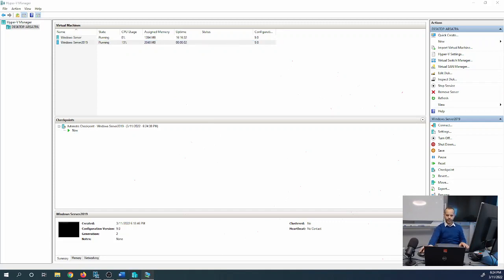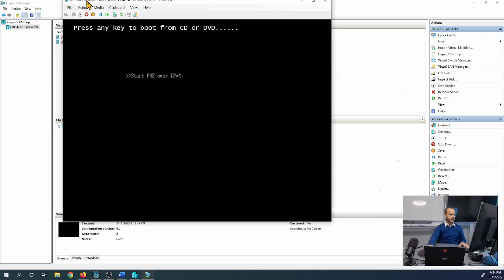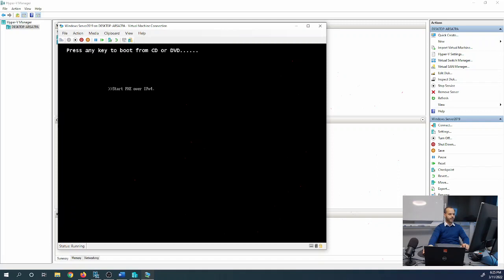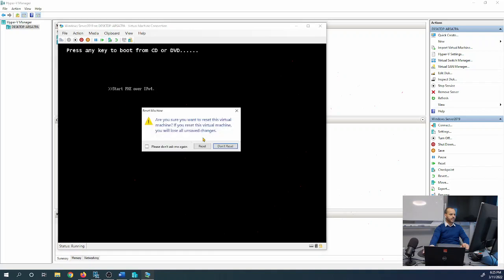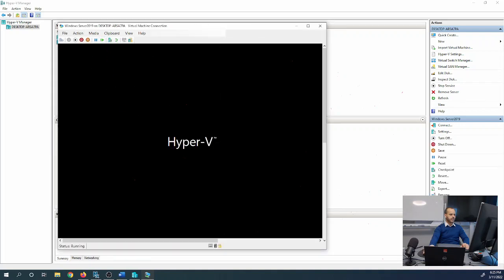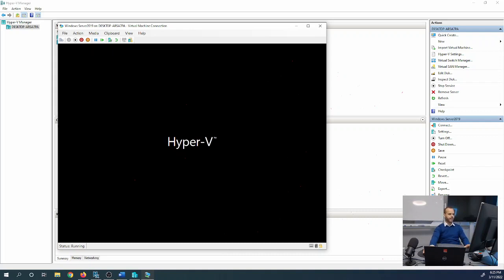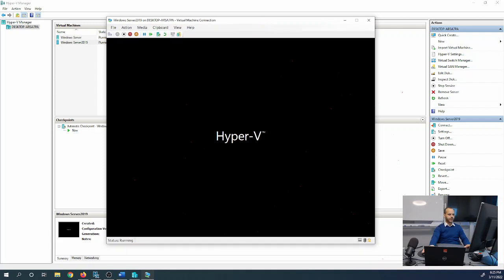I'm going to show you a couple of things that we need to go over. So basically, when it asks you, you need to hit any key on the keyboard. Immediately when you start the server, you need to hit enter. If not, you can reset from here, and immediately when the computer boots, hit any key to start the installation of the server.